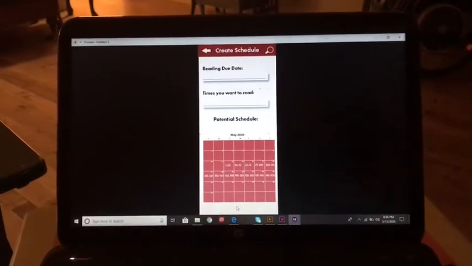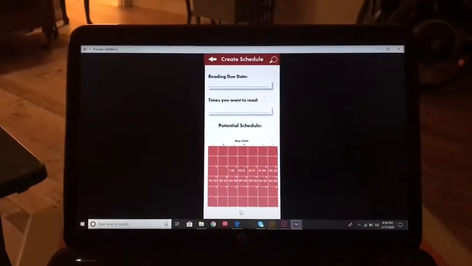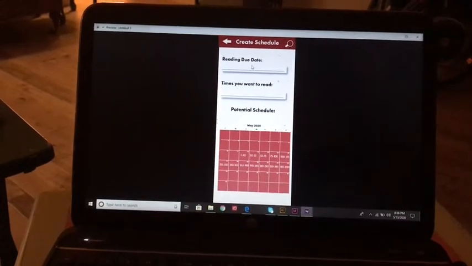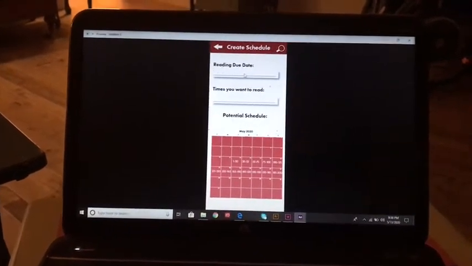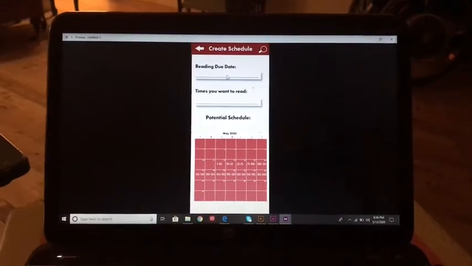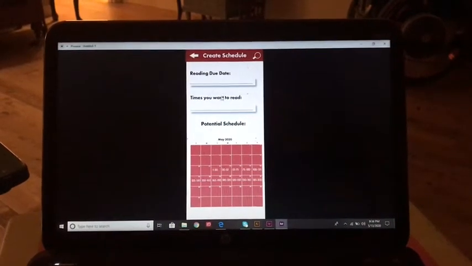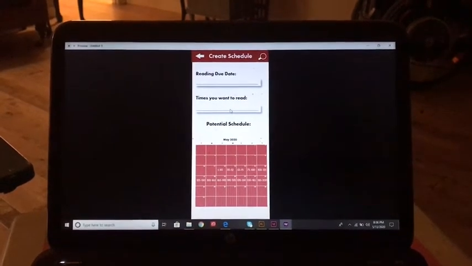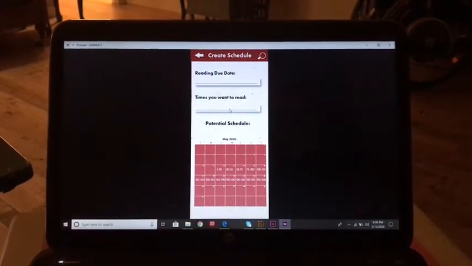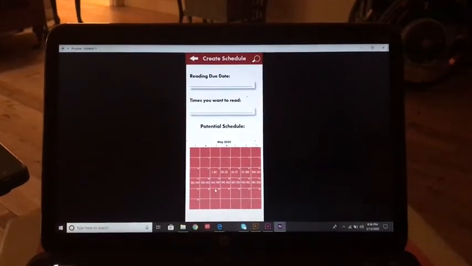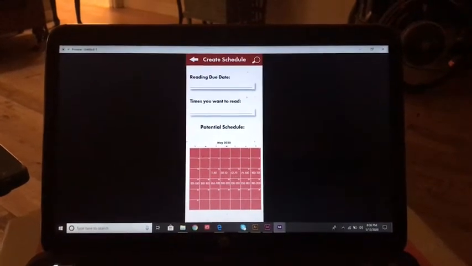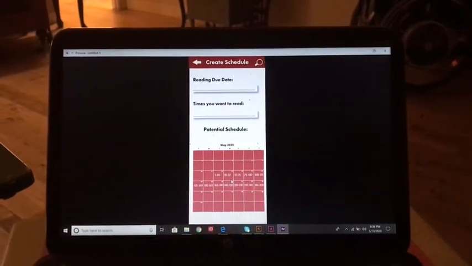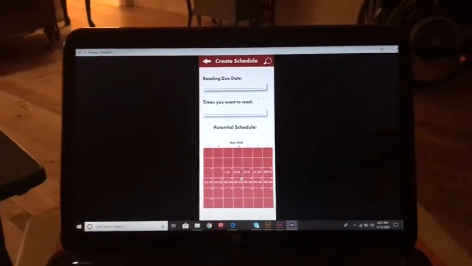Okay, now here's where you can create your schedule. Here's where you type in when you want to have the book read by, and here you type in how often you would like to read, and then this down here will calculate a schedule based around your parameters.